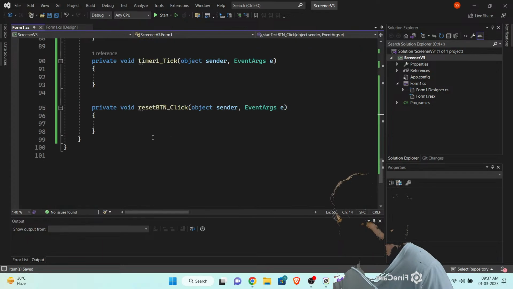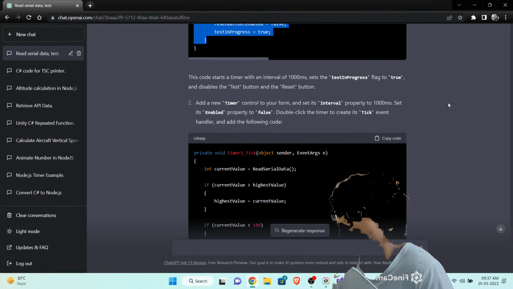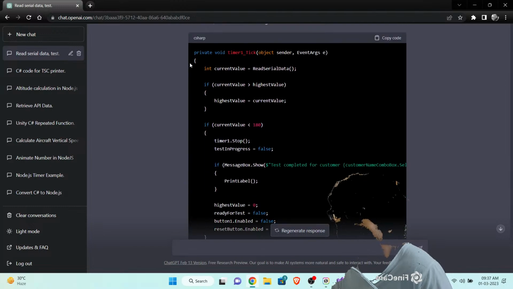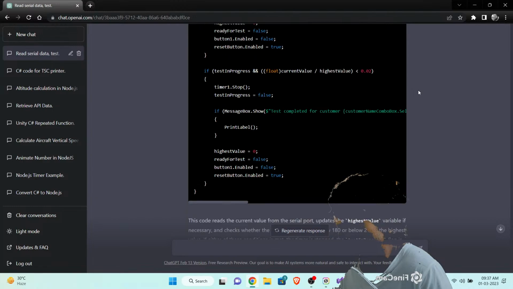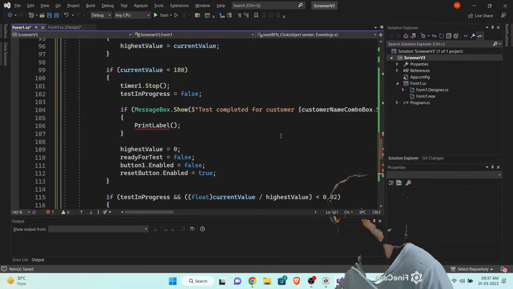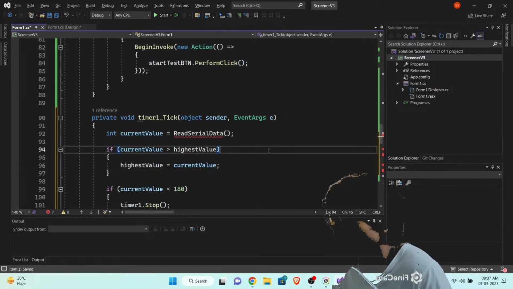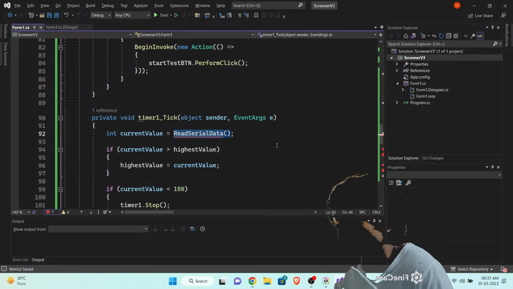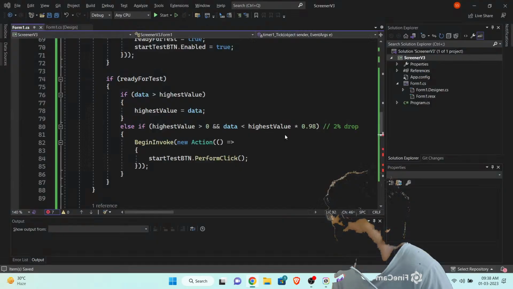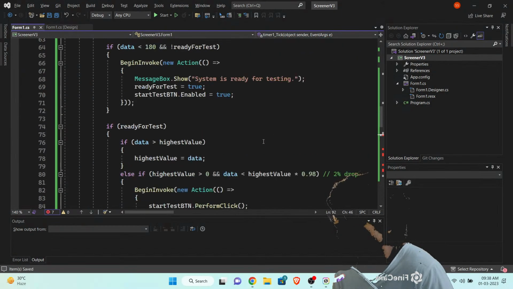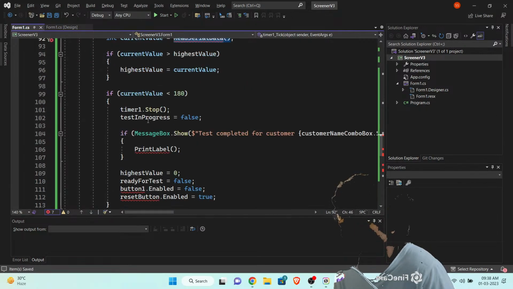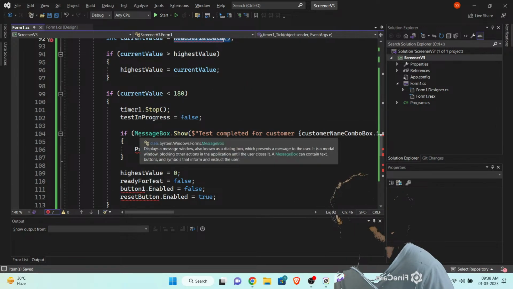So now let's scroll more and see what are the other changes it wants us to do. So now we have the timer one tick, which has a logic. So let's just paste that and see if there is anything. We have a read serial data function which we haven't defined yet. So what this is doing is on every tick, it's going to read the data and then it's going to compare.